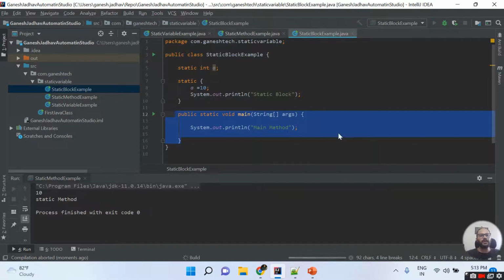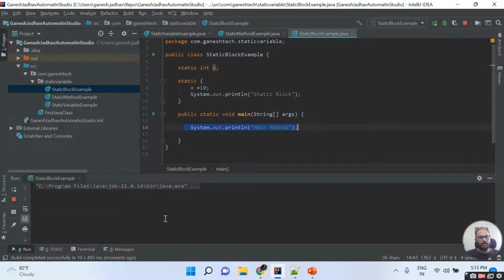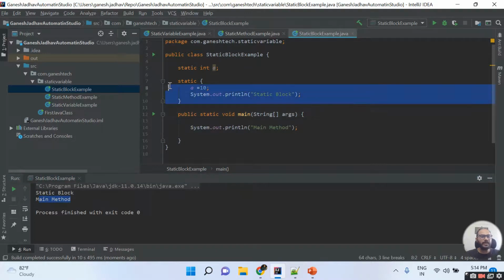So here you can see I'm running my program, and you can see your static block statement is printed first, before the main method statement. You can see on the console, static block and then main method are printed. So this is the main use of the static block.